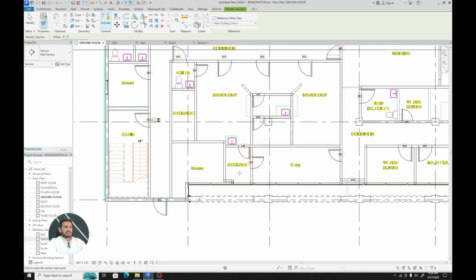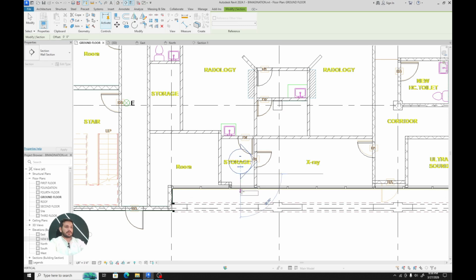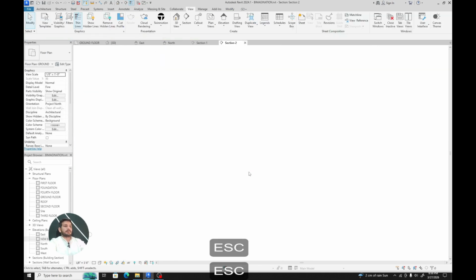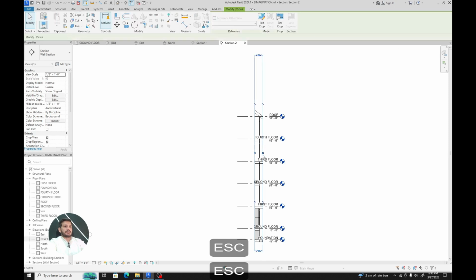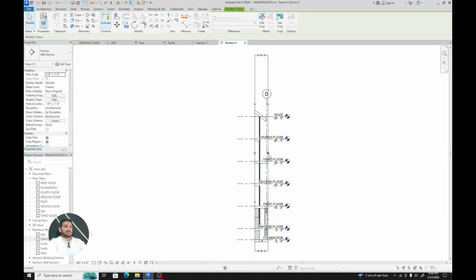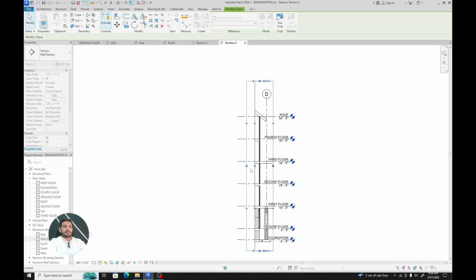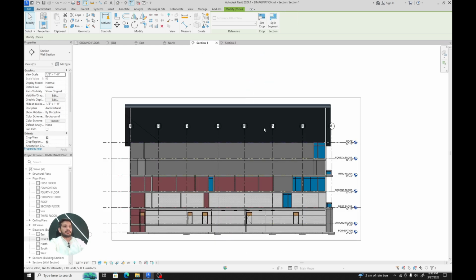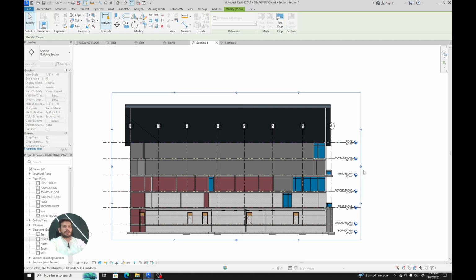As the name suggests, this is a wall section, so I will make it a short one and double click on it. Now you can see that this is only a wall section, which shows the details of only one wall. So it's totally up to you if you want to adjust these boundaries. Same goes for this building section. You can adjust these boundaries as per your requirement. It's totally up to you.